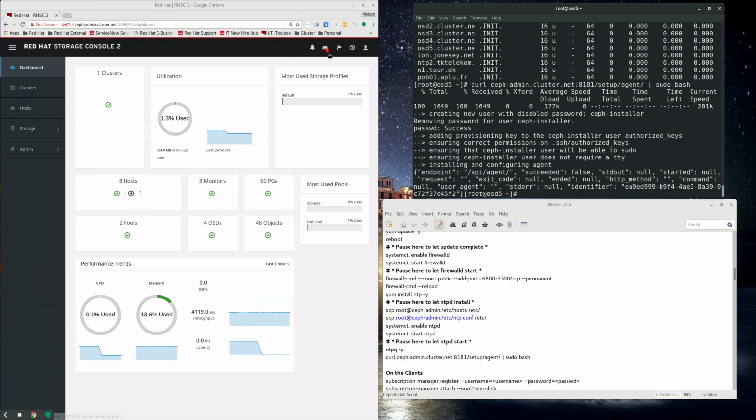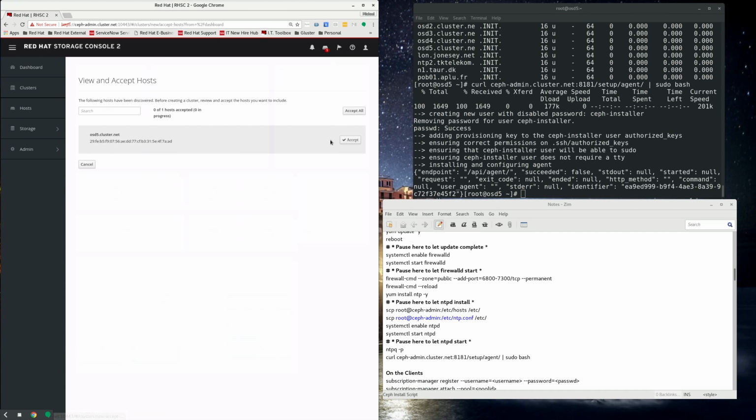our new OSD node has showed up in the Red Hat Storage Console as a new server. And if we click over here, we can see it. And sure enough, OSD5. So the first thing we want to do is accept that as the host. And then once accepted, we'll add it to our cluster.